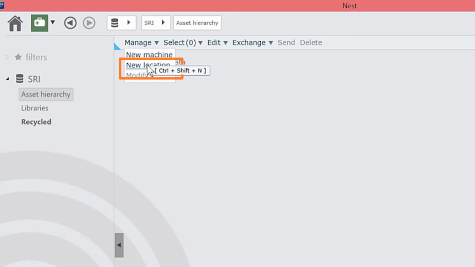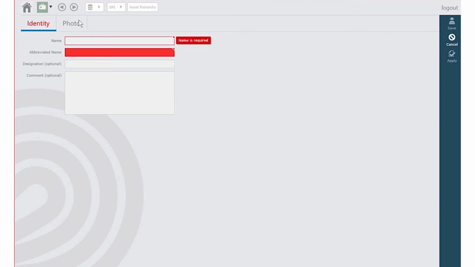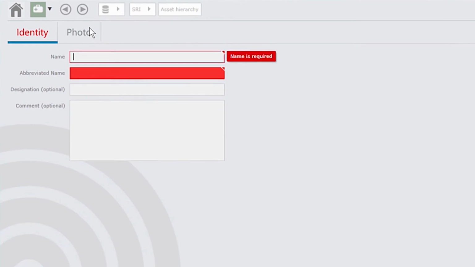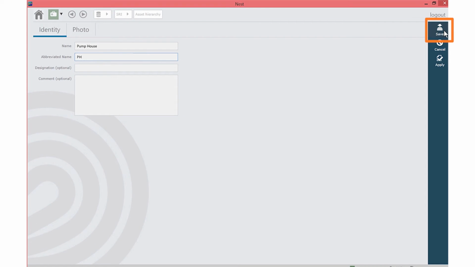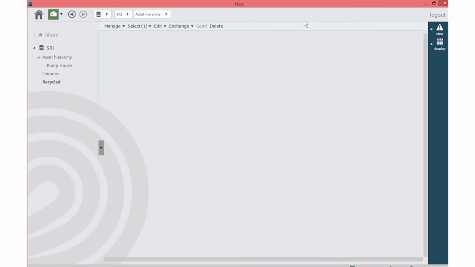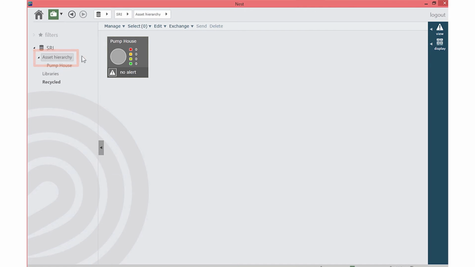Select New Location. This allows you to name the location of the machine in your facility, making future identification and reference easy. We will name our location Pump House. All required fields will be highlighted in red. We will also give it an abbreviated name. Once this is done, click on Save to save this location. This location is now stored in your Asset Hierarchy.